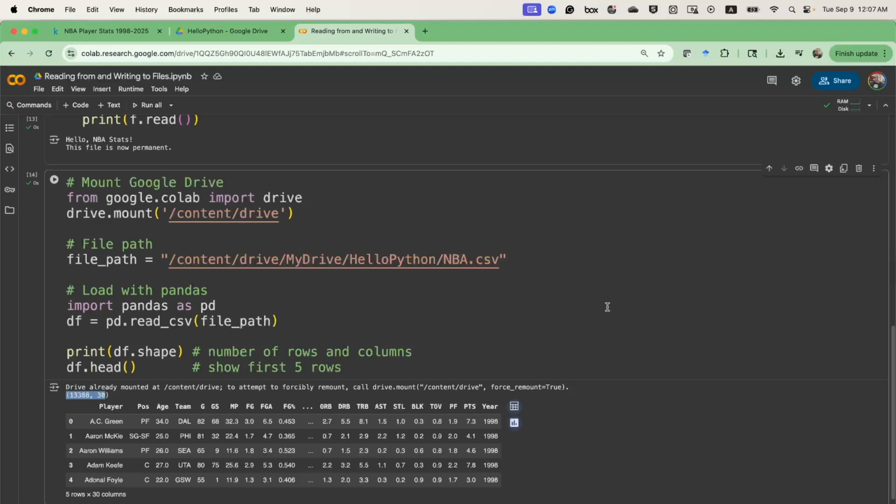And we have access, so this line shows first 5 rows. We are going to talk about different things that we can do with this file later on, but for now we are just learning how to get access to a file using Google Colab.